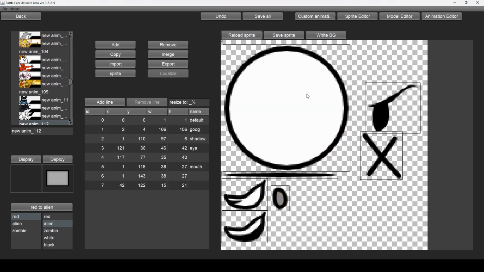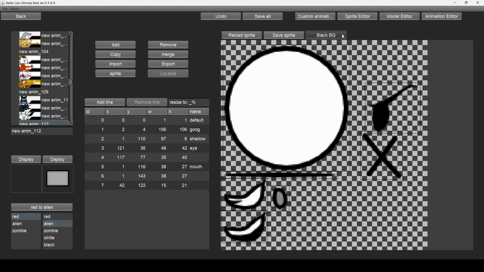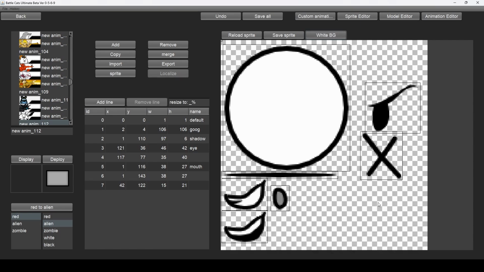Alright, there you go. Then there's save sprite, which saves the sprite. And white background, which just changes the background, the checkerboard. It's nothing special. Undo. Well, imagine you messed up real hard. Like, oh no, I did this. Undo. Boom. And then there's save all, which just saves your progress, basically. It's the same as file, save all. And that's it. That's it for the Sprite Editor.